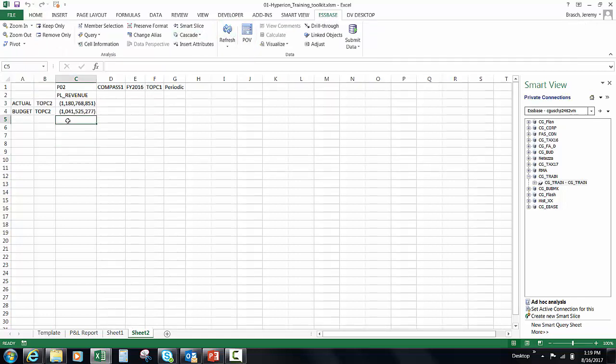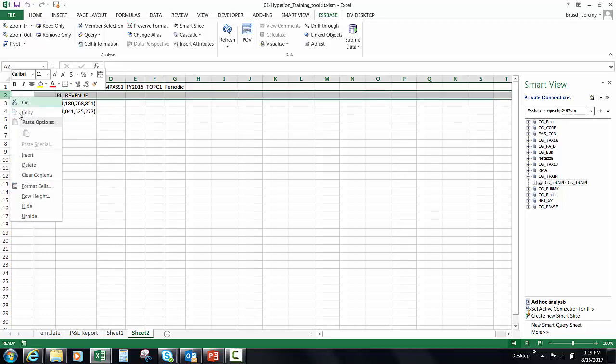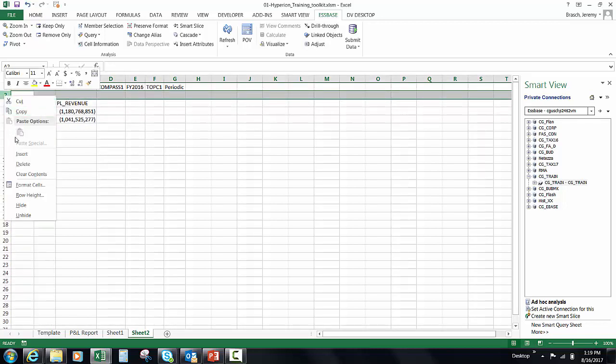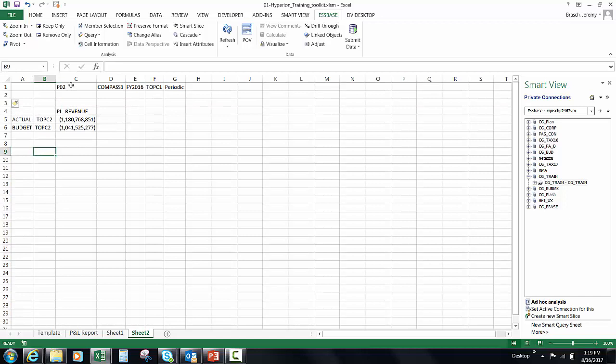And now we're comparing the 2016 budget for PL revenue at Compass 1. Now, let's say I want to do a rolling 3 months, or look at 3 months. You don't always have to use the pivot feature if you don't want to. You can move things around like this, or you can just type wherever you need to.